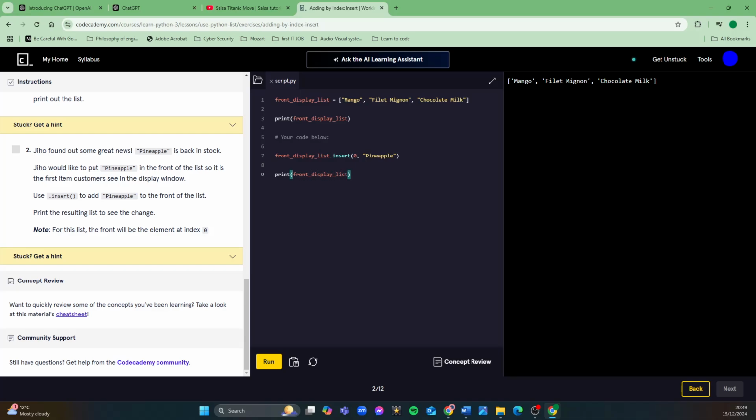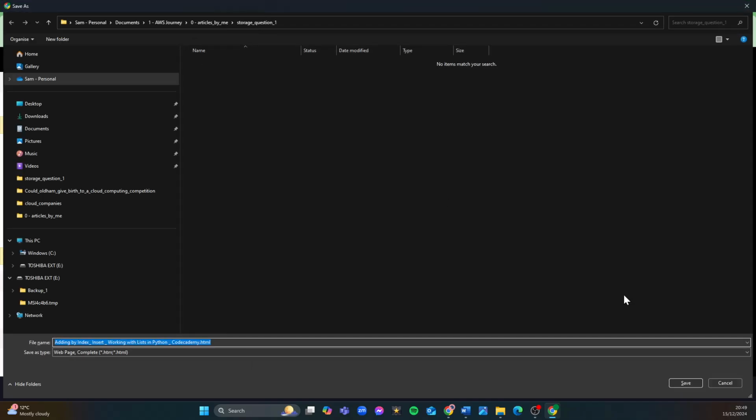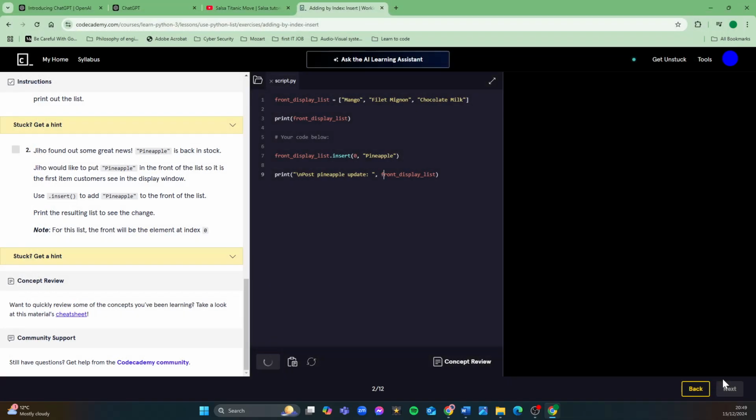And I'm going to print a string that says post pineapple update, and it will be on a new line. Not Control S, Control Enter, please. There we go. And can we please make that on a new line as well?